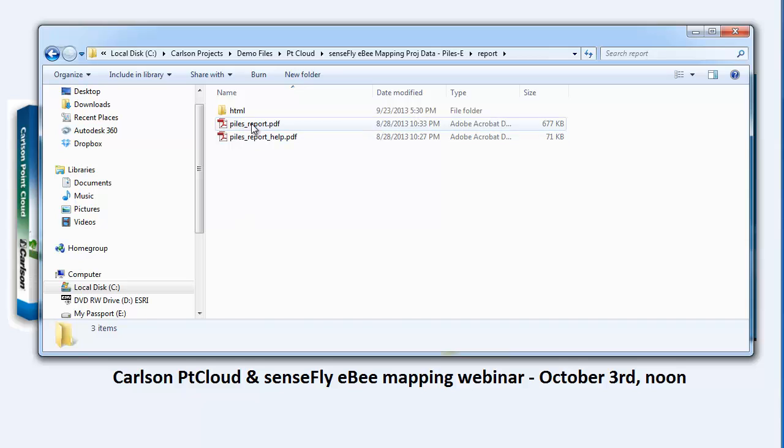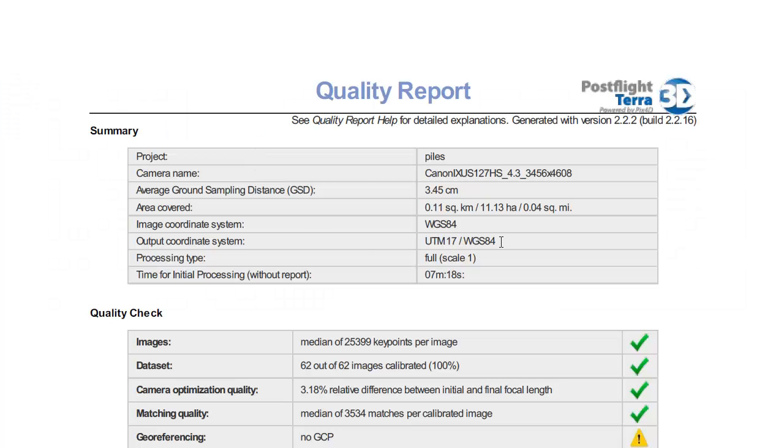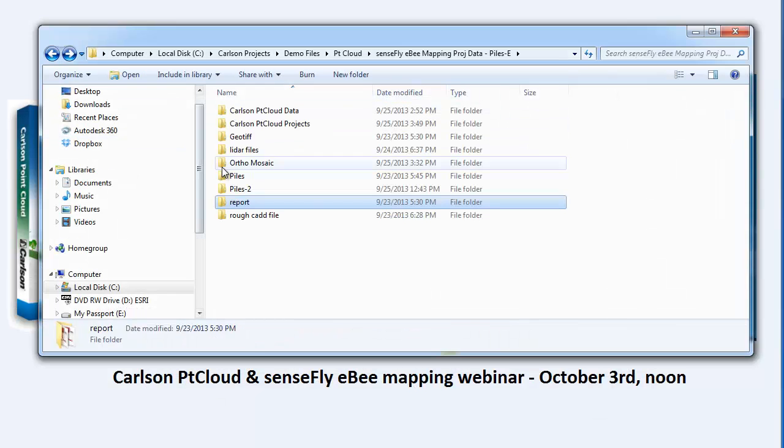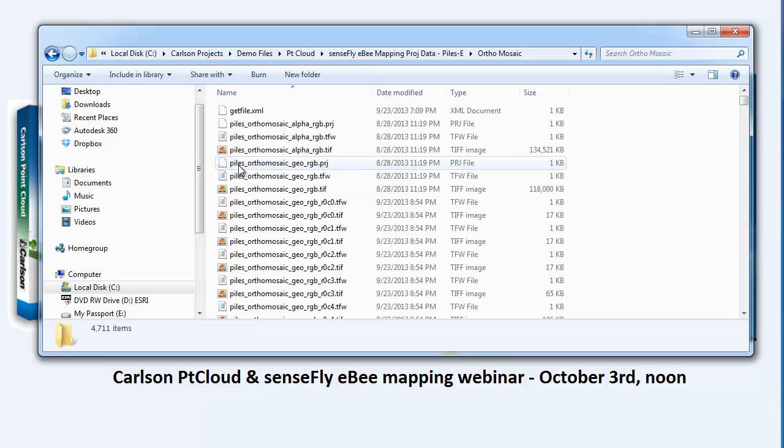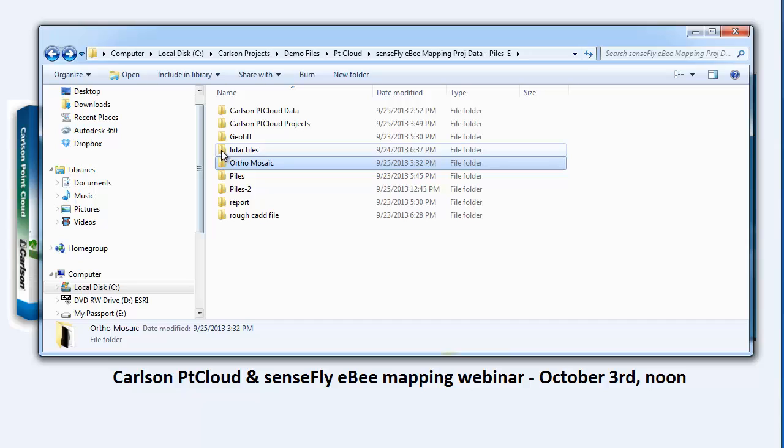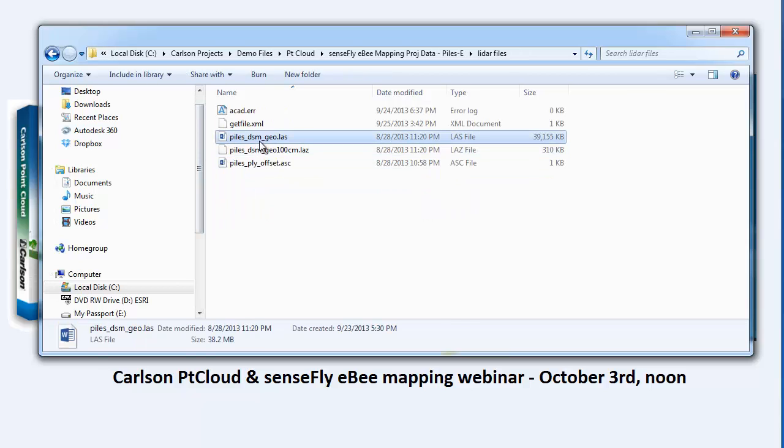They have a report here, and the report shows you that they were working in UTM-17 WGS-84 metric. This is just raw data. They also created one mosaic TIFF file that was georeferenced, which we will bring in and use. And most importantly, they created a Lidar LAS file extension file that we're going to use with Carlson Point Cloud. And that's about 40 megabytes in size.